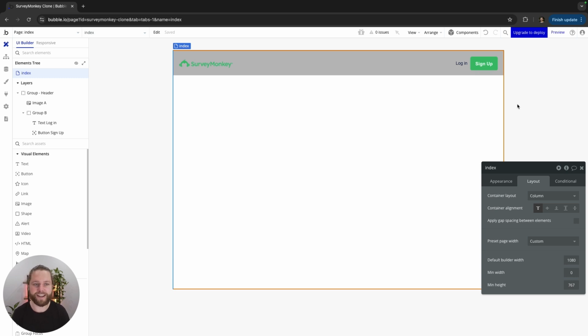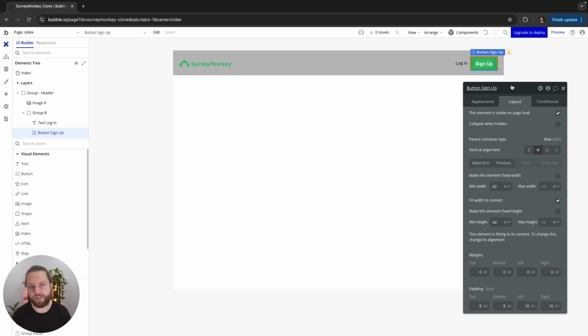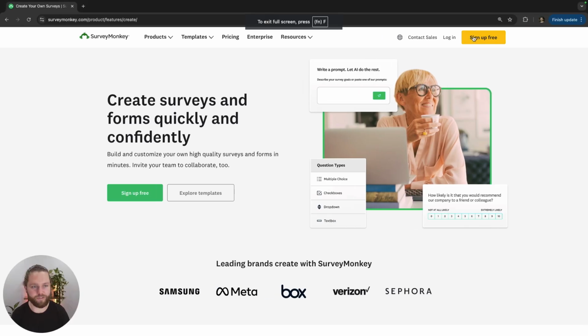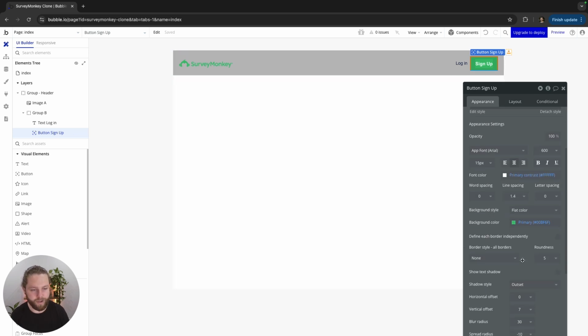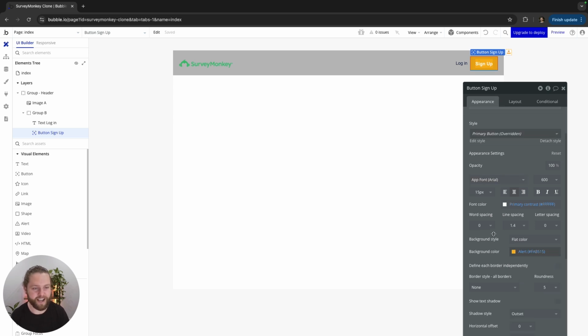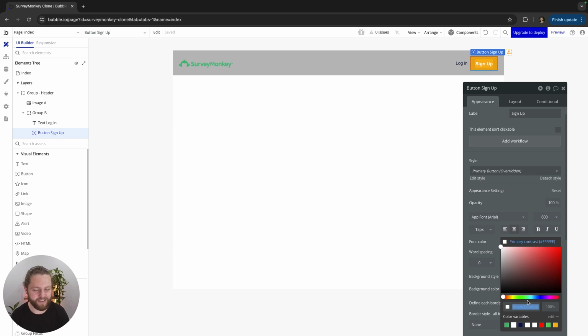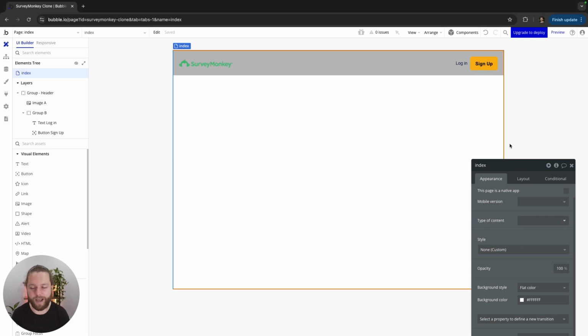I'll change it later. And lastly, I'm also just going to change the color of my button so that it aligns with the SurveyMonkey styling that we saw, which is this yellow color. So let me change it to be a nice yellow color. To do that, I'm going to head to my appearance tab, change the background color to be this yellow option that we're already given. And I'm also going to change the text color to be this nice black color, just so that it matches the styling of what we saw over on our SurveyMonkey, the actual application. And as you can see, we have our nice header.